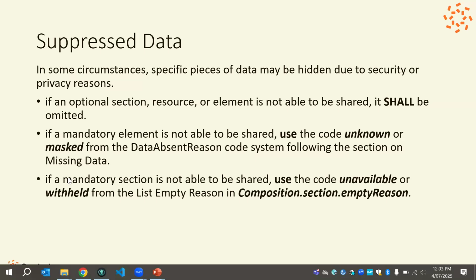What is that wording? Do we put it down here and go, if a section, and we just take out the fact that it's mandatory, it's not able to be shared, we just say use this or that. That's one way to do it. Or we could try to have 2 bullet points, one about an optional section and one that's mandatory. My initial thought was splitting the first bullet point and say, if an optional section is not able to be shared, it should or may be omitted, whatever we decide. And then a second bullet point that says, if an optional resource or element is not able to be shared, it shall be omitted.